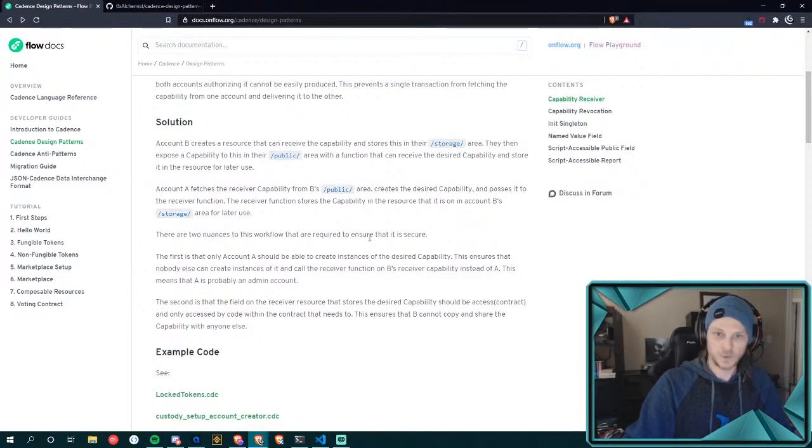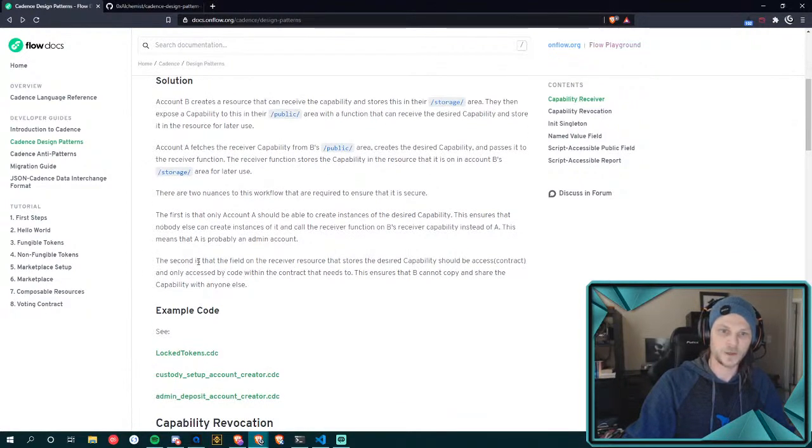So yeah, the 2 nuances, and this is really the important piece here: only the admin account should be able to create instances of the capability that we're passing in. And that ensures that nobody else can create instances and basically bypass this functionality. And then on the second side, the access control that we're putting on the field for that resource prevents anybody from copying it and passing that capability around after that's been enabled.